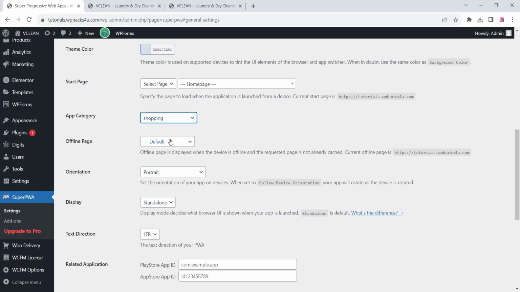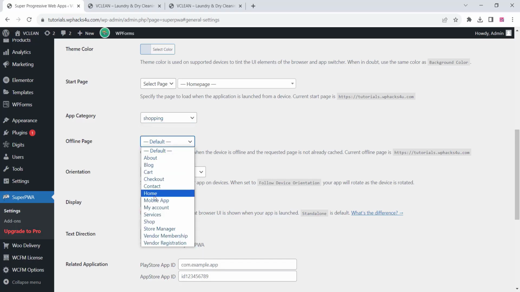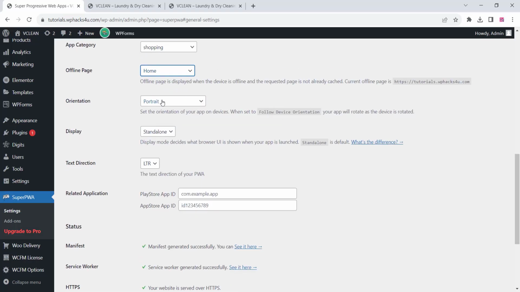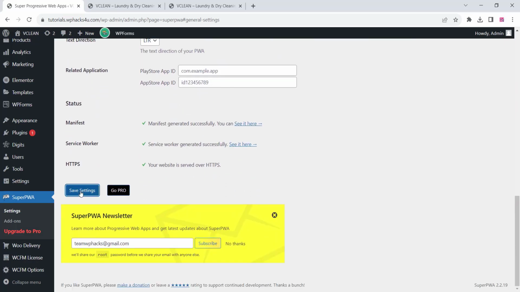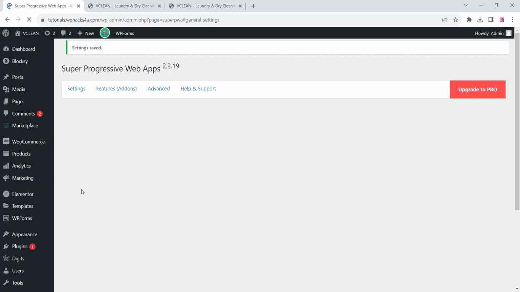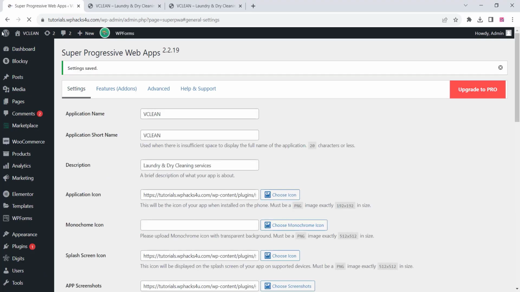You can choose the offline pages here. Once you make the changes, click on save settings. Now your website is ready to handle the apps. So when a customer visits your website, they can download your app directly from your website itself.